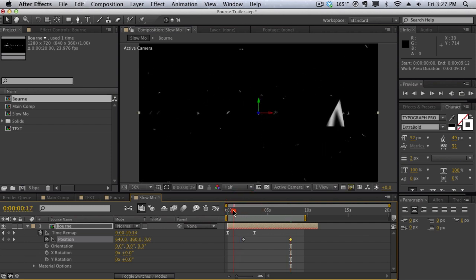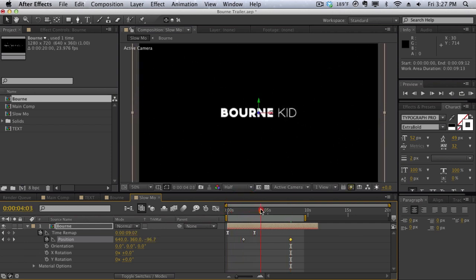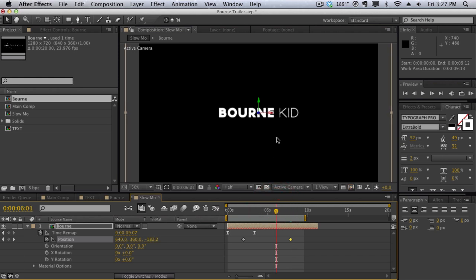So basically, once the text forms, it's going to move and kind of grow towards us. And that's just going to create our very subtle movement so it doesn't look too boring here. And then we can easy ease these keyframes as well by hitting F9. And so that's pretty cool.